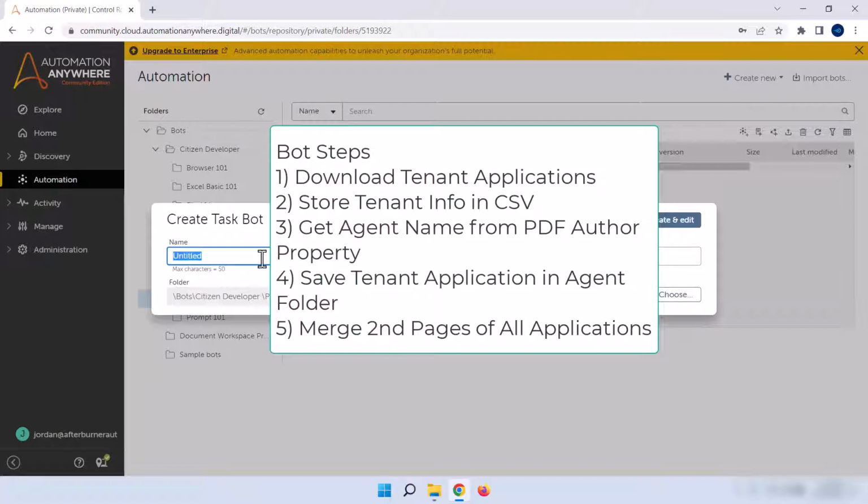Each application has an author name in the document properties that we can use to tell which real estate agent it belongs to. Each tenant application will also need to be saved in a folder for this real estate agent so that we can ensure they're paid at a future date.